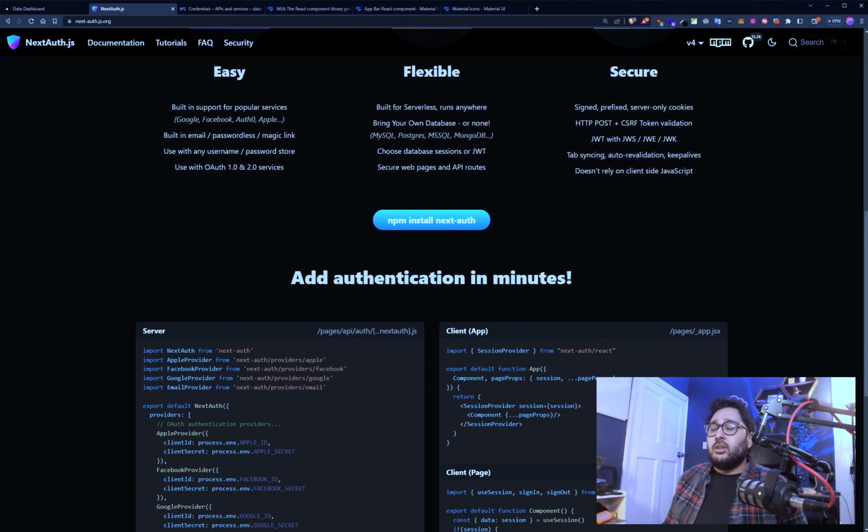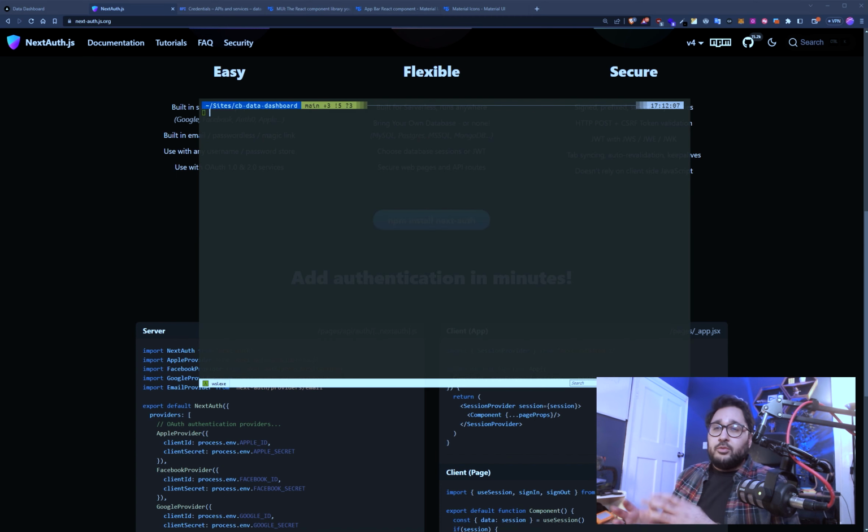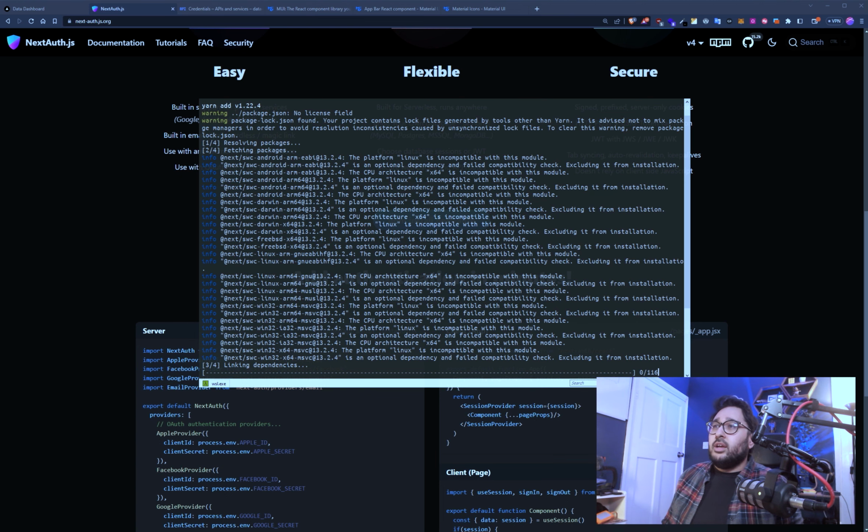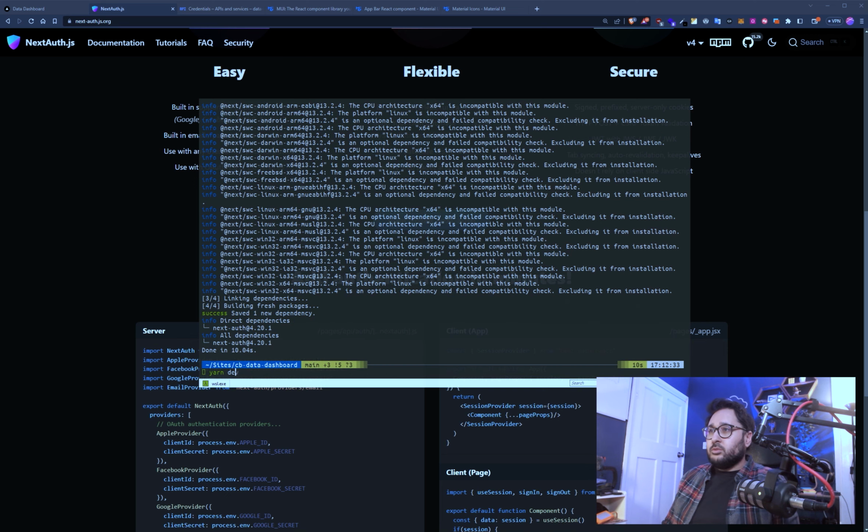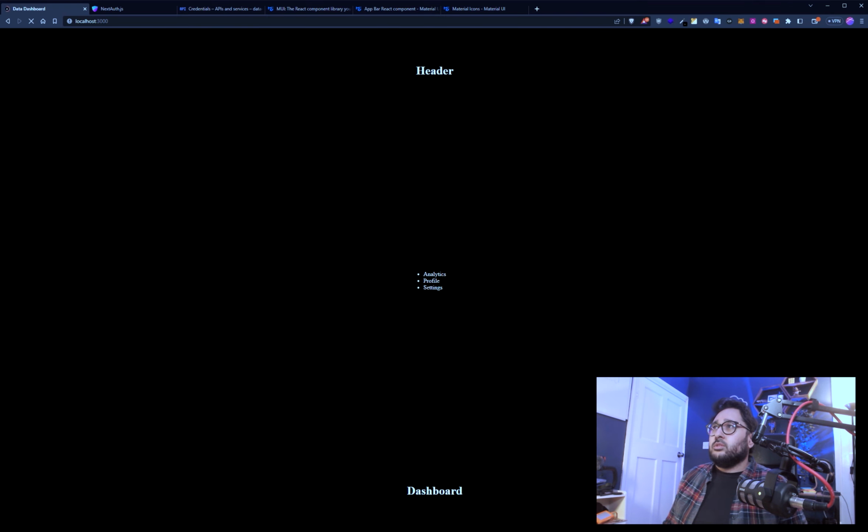So if we go down here and it says npm install NextAuth, which we can do, let's open up our terminal. For the rest of the series, we're going to be using Yarn from now on as our package manager. You can use npm still if you want, but I'll be using Yarn. So yarn add NextAuth, and we'll add NextAuth to the project, and then we'll simply run the server. We'll just put yarn dev. That's all still working fine.